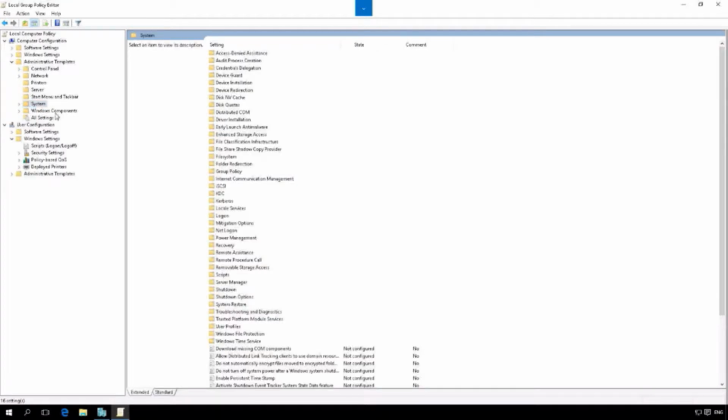And then you even have more in system. Okay, so system can control iSCSI for our storage devices. The KDC and Kerberos settings are here, controlling server manager and whatnot. All right, so there's just a lot in there.